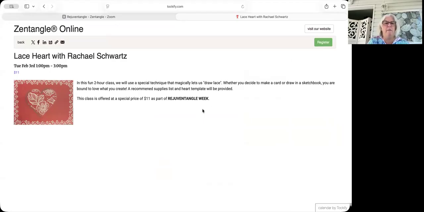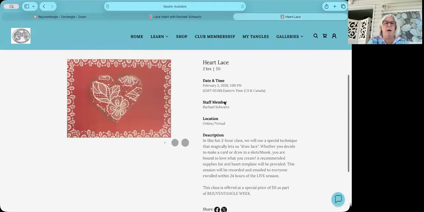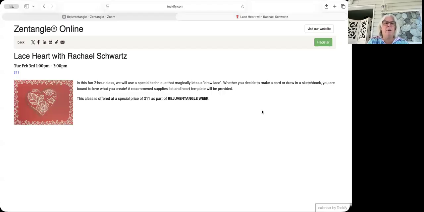So when you go to an event, if you want to register, you just find this green button on top right, it says register, and that will take you directly to wherever you can register for the class. So in this case, it's Rachel's website. Sometimes it will be Eventbrite or something like that.